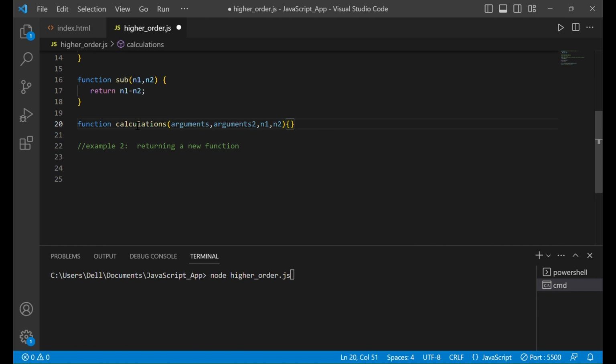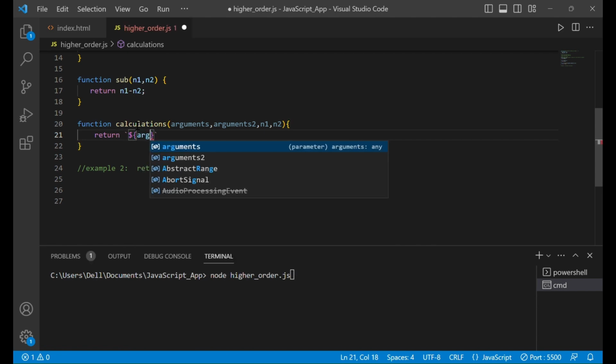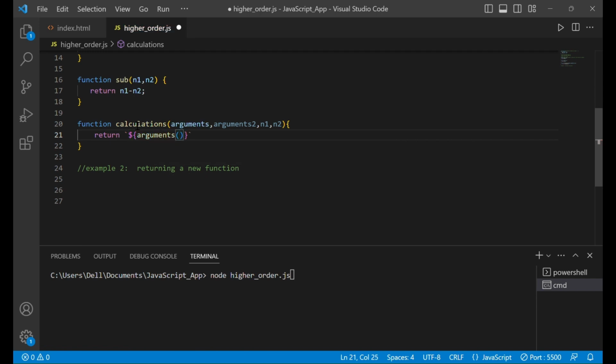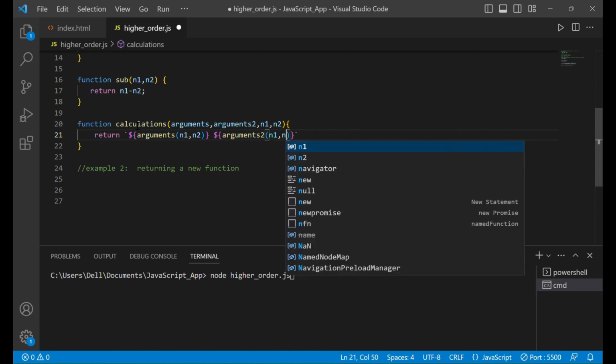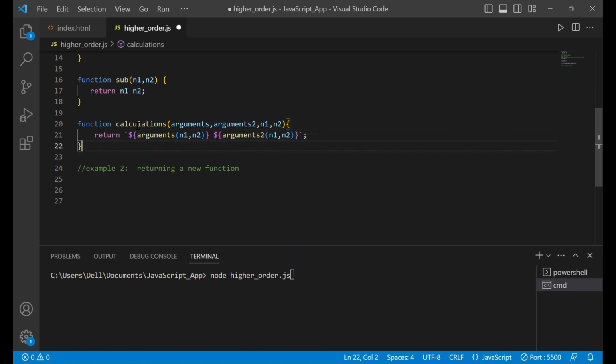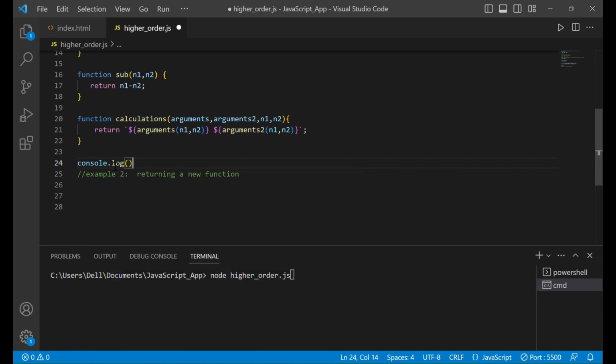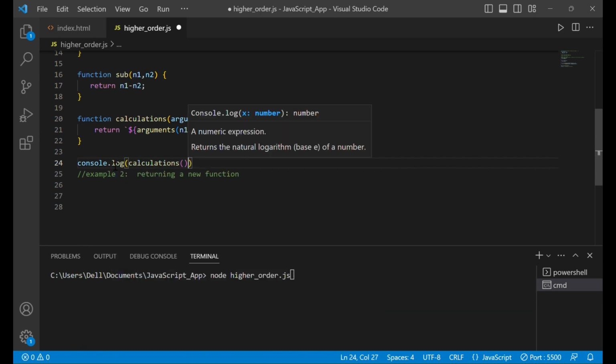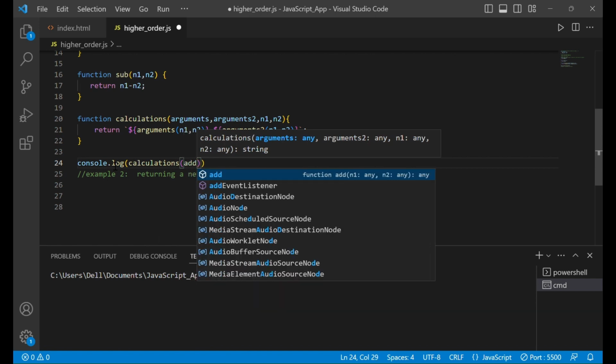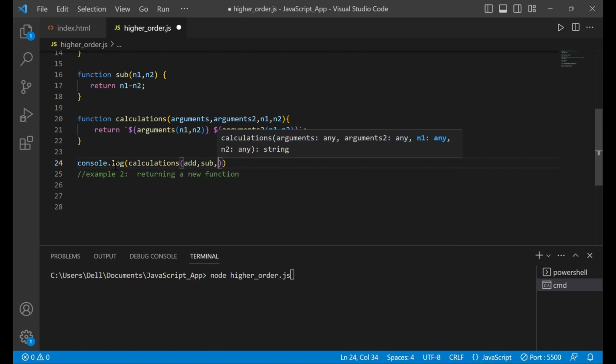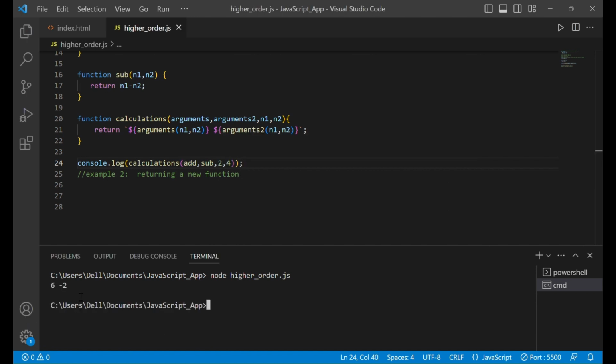So let's return the logic here, dollar, and I'm calling argument 1 of n1 comma n2, dollar, argument 2 is a method and n1 comma n2 as the values. Console.log, calling the calculation function and passing add and subtract functions as arguments and passing values 2, 4. So let's execute this. See, we got a result.